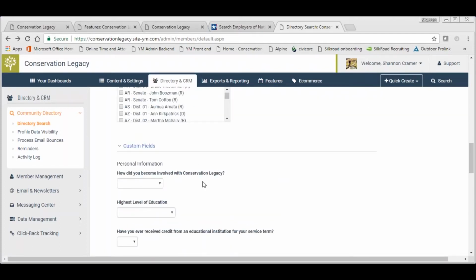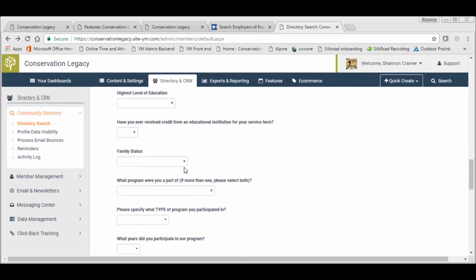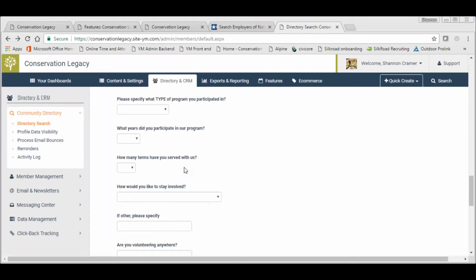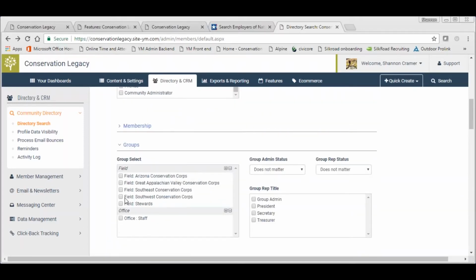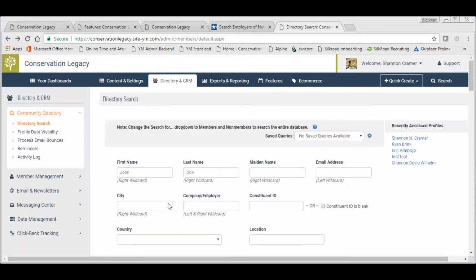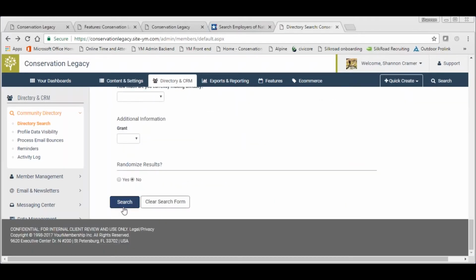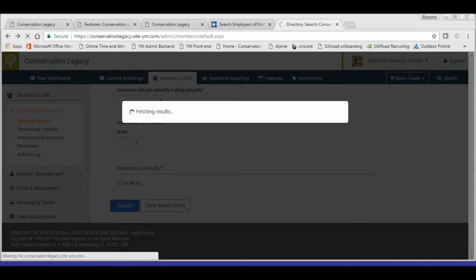Or you can search by our custom fields. So these are ones that we have put in that the system didn't automatically have in here. So you have all of these options. But right now I'm just looking for somebody that was in SCC, or I need to see everyone that was in SCC and that has been put into that group or has put themselves into that group.